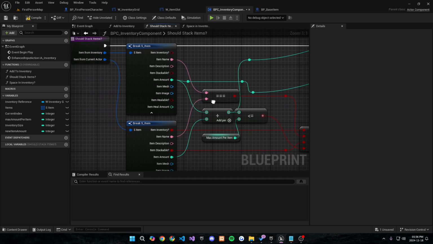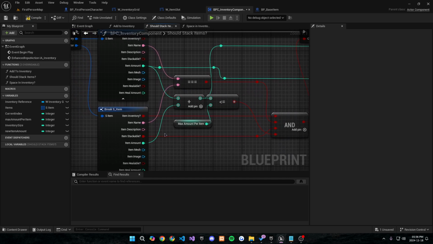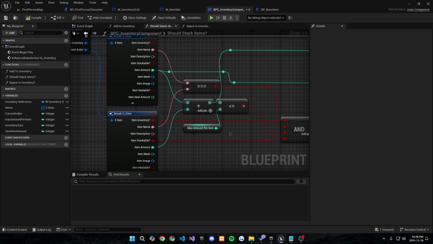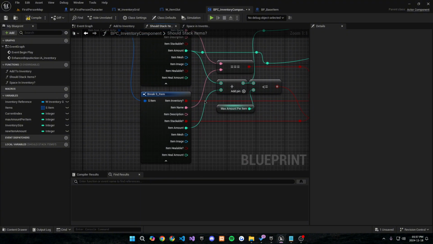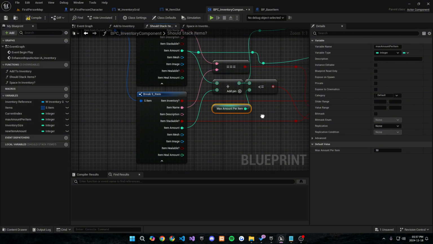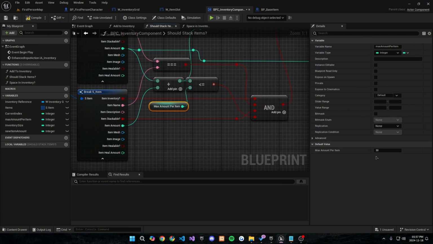That's another and condition. Then we're going to want to see if they're stackable. If they are stackable and the names match and it has to go into the inventory, then there's only one thing left to check. We have to check if the amount in our inventory right here and the amount in the current actor that we're interacting with is surpassing the maximum amount allowed per item. And so you can change this to be whatever you'd like.